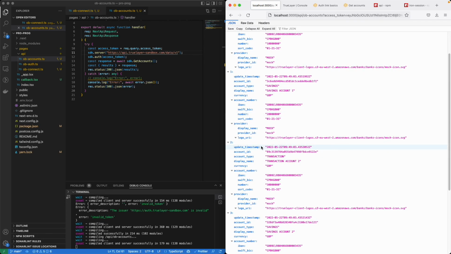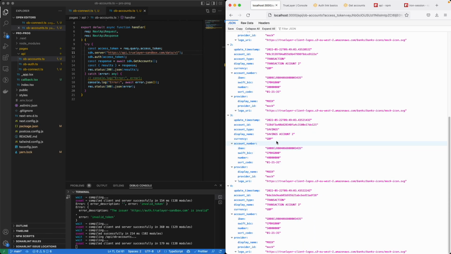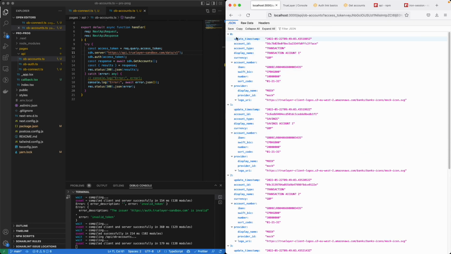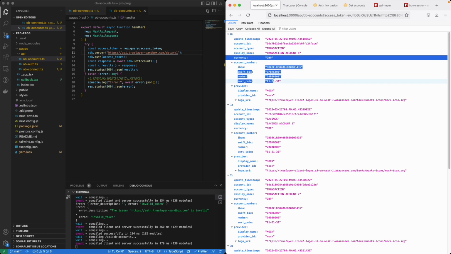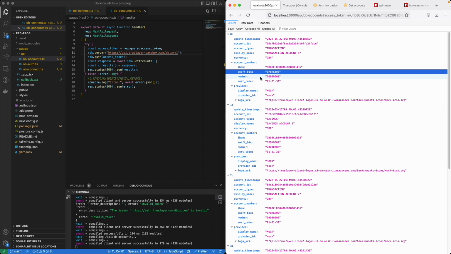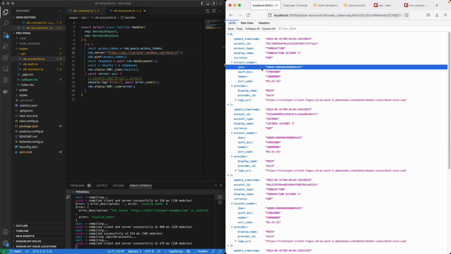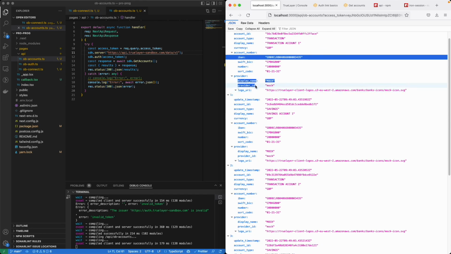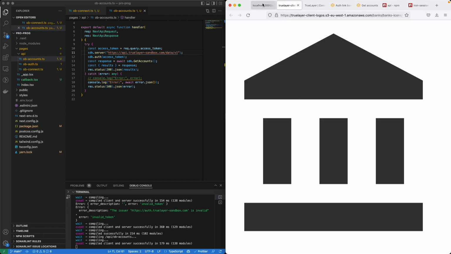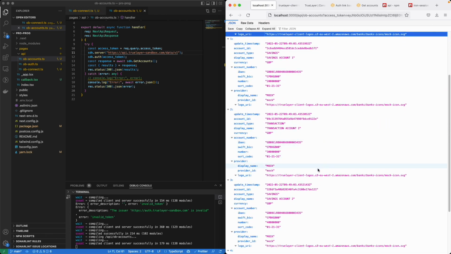Okay, cool. We've actually got a list of accounts back. As you can see, there's quite a few mock ones. You can see we get the display name, we get the account type, the currency, the account numbers, sort code and account number like the UK, we get the IBAN, and we get the provider, and even the logo for the provider, which is quite cool.